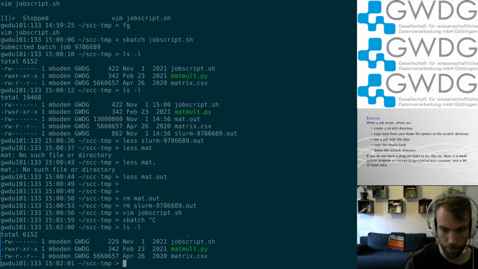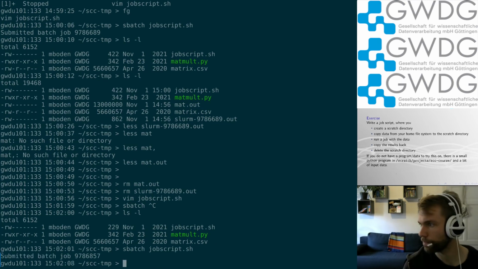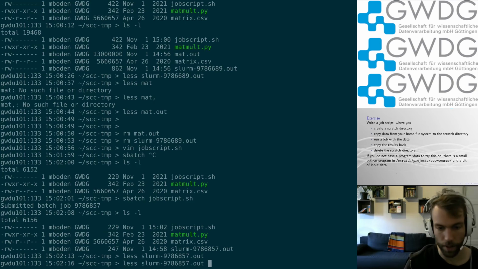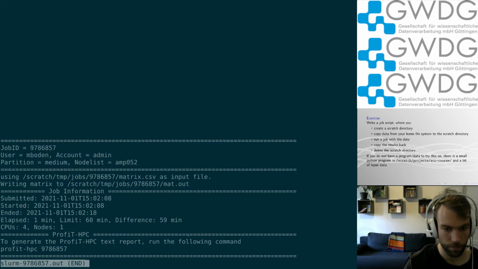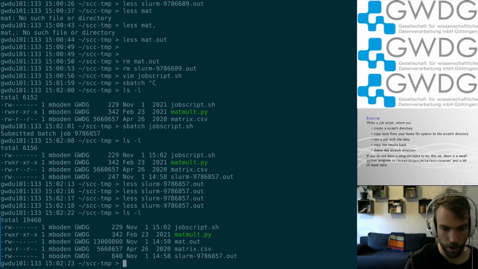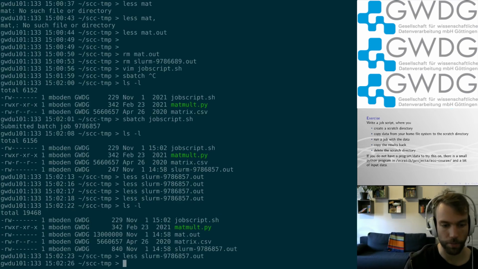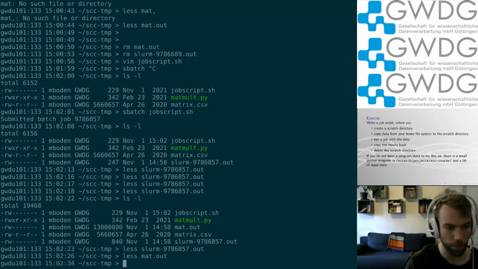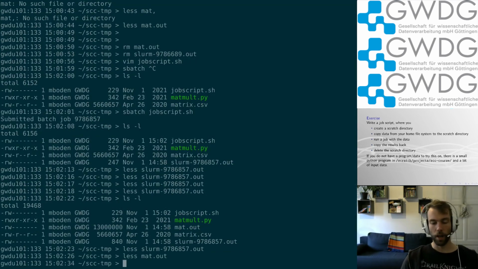Just as a reminder, I've removed the output. sbatch Jobscript.sh. Okay. And it ran again, that's good. And the output is here as well. Oh yeah, no, that's not the output. Okay.